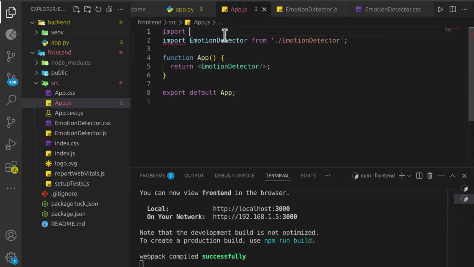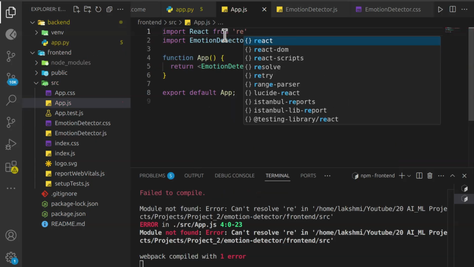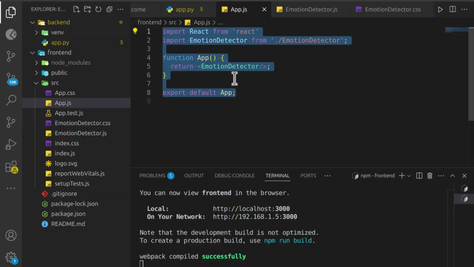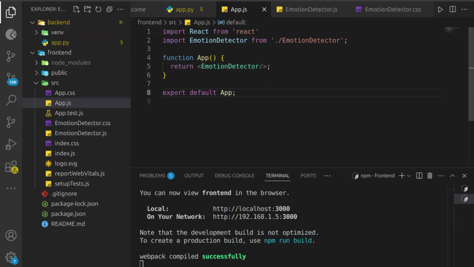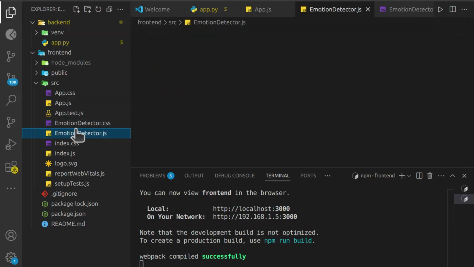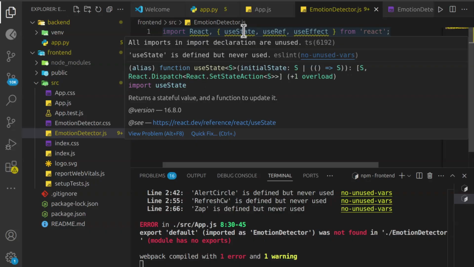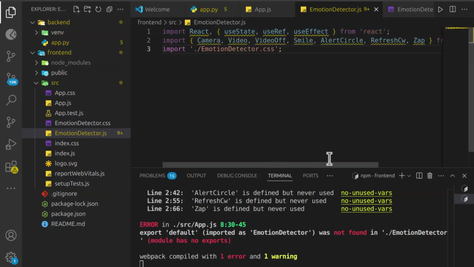Import React from React. 7 lines. That's it. This is our entry point. Beauty in simplicity. Now the real work. Open the EmotionDetector.js file and import the required things: React hooks for state, refs for DOM access, icons for beauty, and CSS for style.